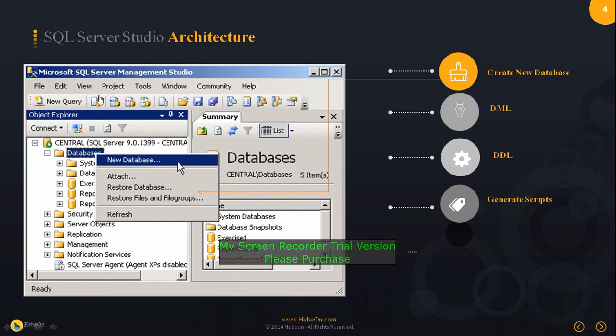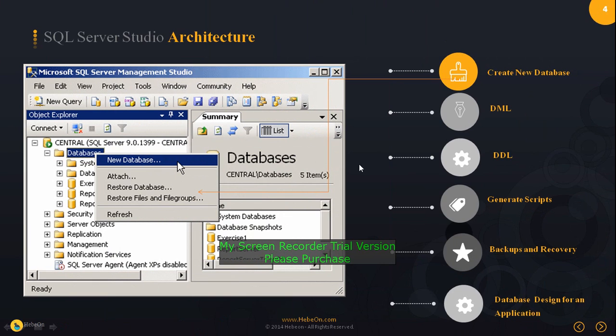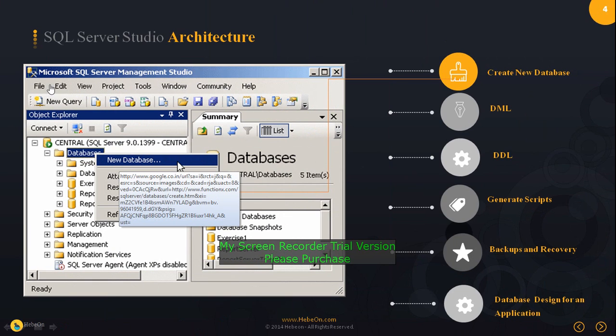Which one are we using here? SQL Server Management Studio. In this we have different headers. Not only in SQL Server, all the remaining tools also have headers. In the GUI mode we have different headers, in the remaining tools also. The first ones are file, edit, view, and so on.